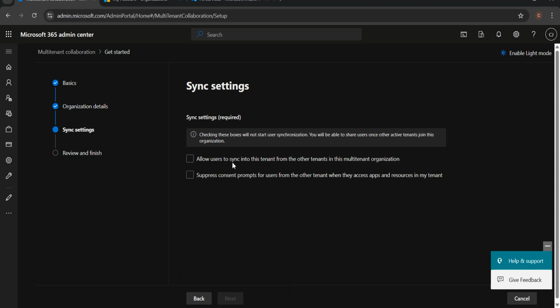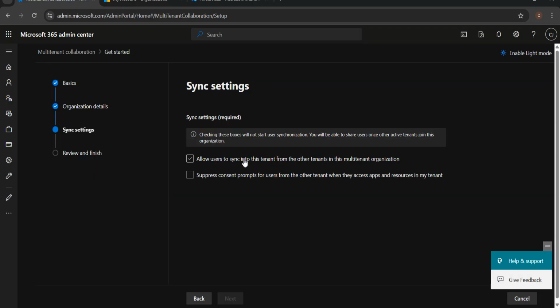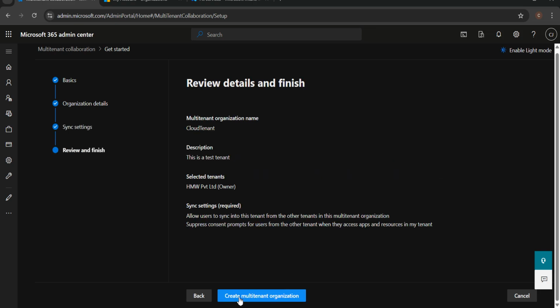So once we know the ID, and once this tenant gets added, we will ensure that the users which are created in our Office 365 portal will also synchronize with the tenant. It means that those users will also be able to share the information, if we allow the users to sync into this tenant or the existing tenant ID which we add. Also, we have a condition: suppress consent prompts for users from other tenants when they access apps and resources in my tenant. So this is also an option we have, where we can review these possibilities. Both of these settings are required.